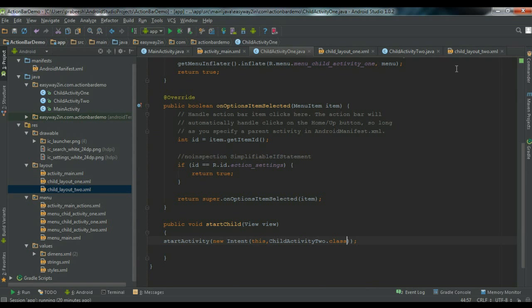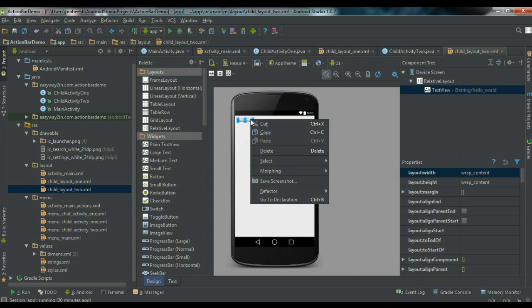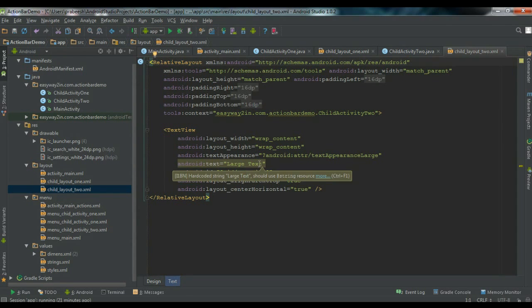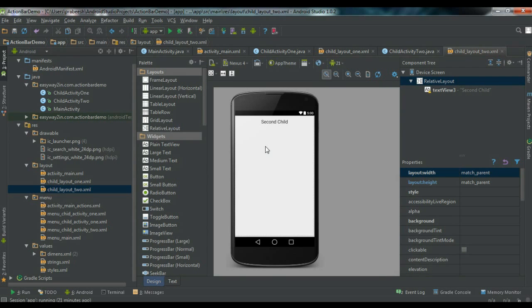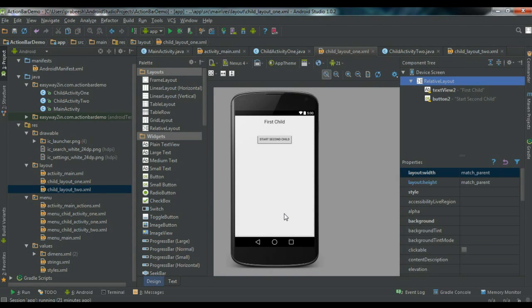Okay, and go back to the child activity 2 XML file. Here we have to display some message to indicate this one is the second child. So add a large text view, and this is the second child. Okay, so we have two activities, first child and second child. From the main activity the user can start the first child activity, and from the first child activity the user can start the second child. Okay, so before going to add the up button, I'm going to run this application now.